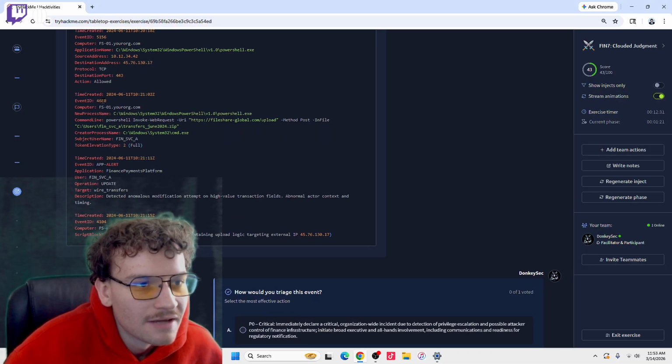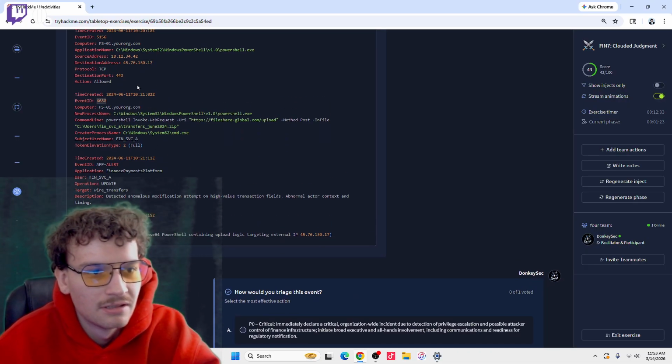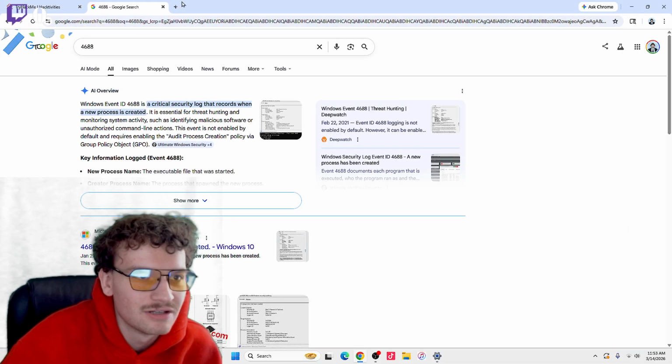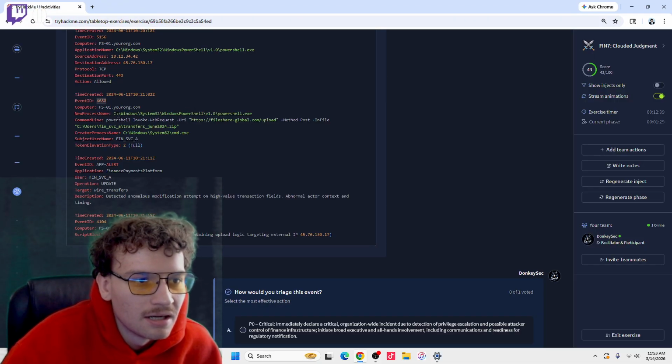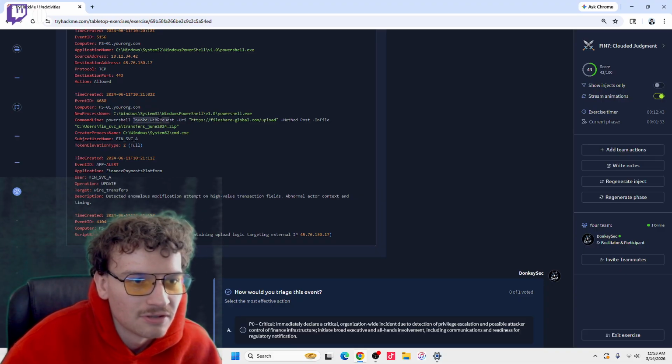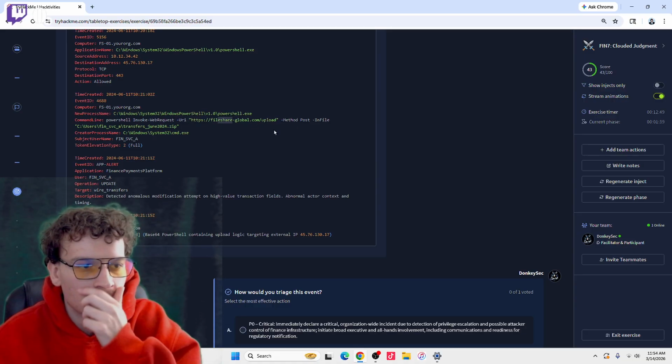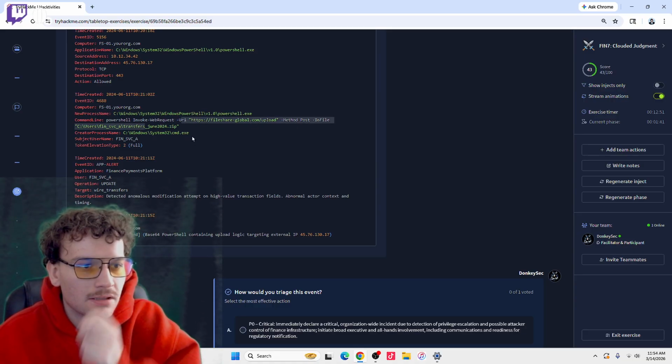Time created, event ID 4688. If we just look it up, what is event ID 4688? A new process has been created. PowerShell.exe is invoking a web request, so basically creating a web request to the URL fileshareglobal.com to upload that zip file.